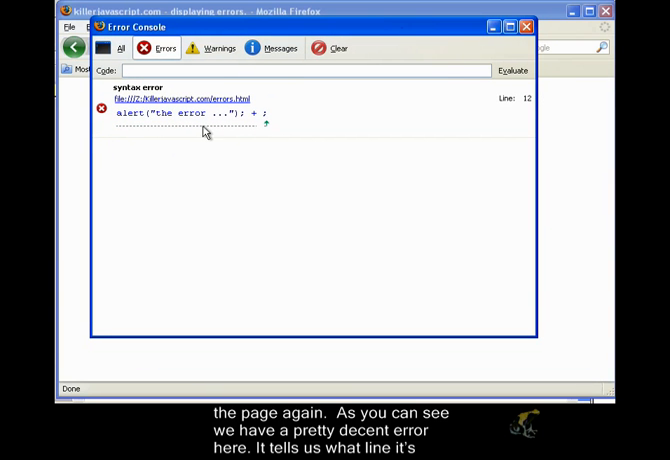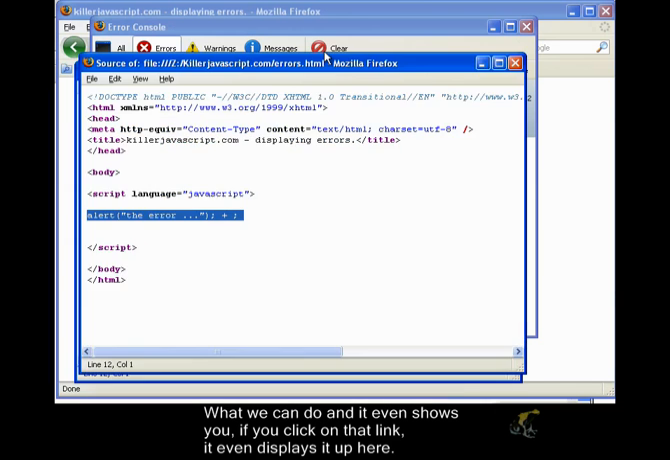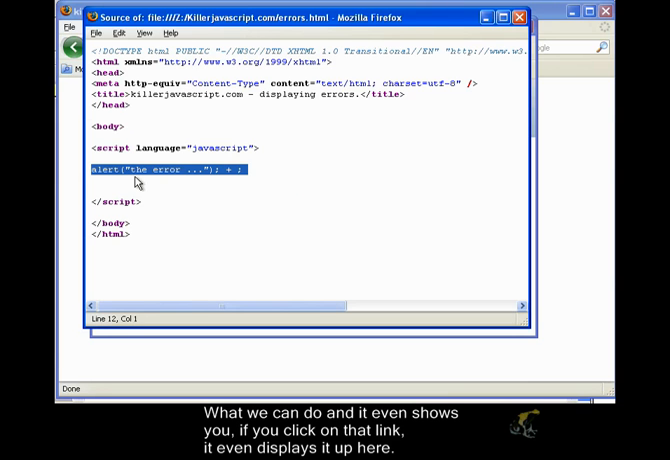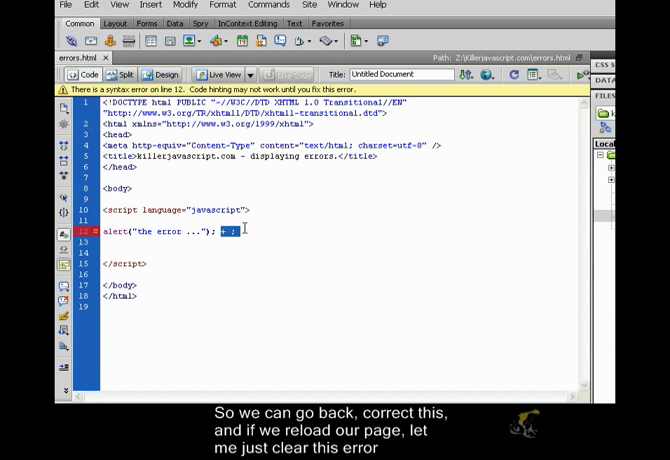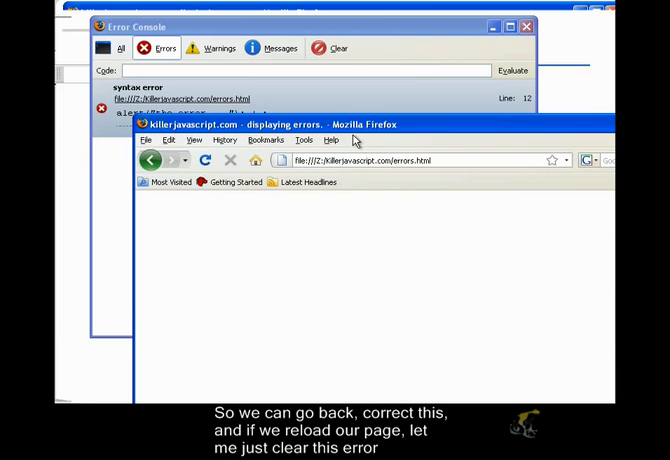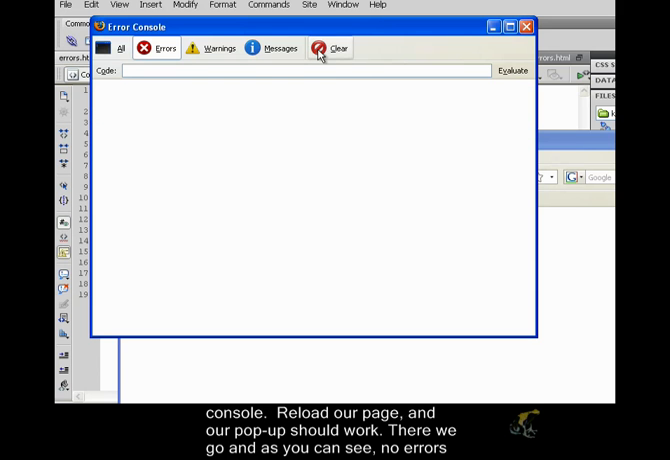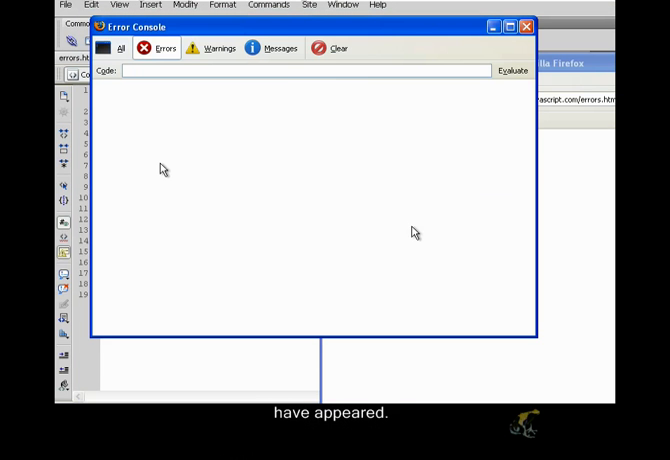As you can see, we have a pretty decent error here. It tells us what line it's on, line 12. And it even points out where the likely error is, which is kind of cool. And if you click on that link, it even displays it up here. So we can go back, correct this, and if we reload our page, let me just clear this error console, reload our page, and our pop-up should work. There we go. And as you can see, no errors have appeared.